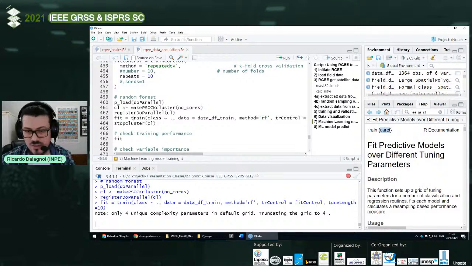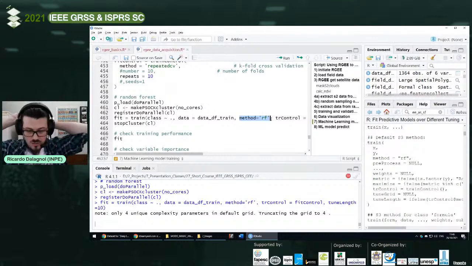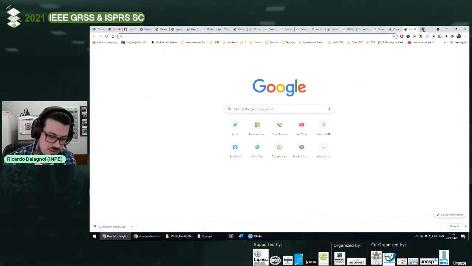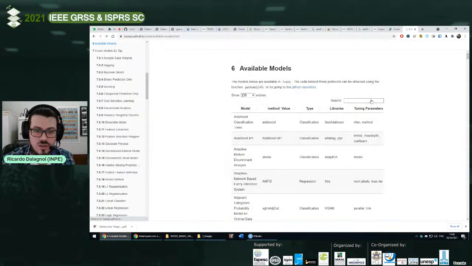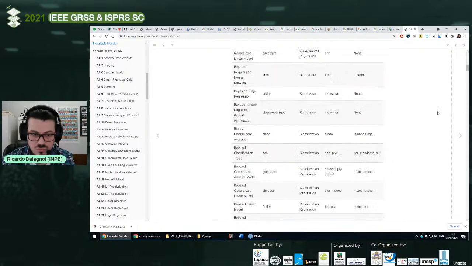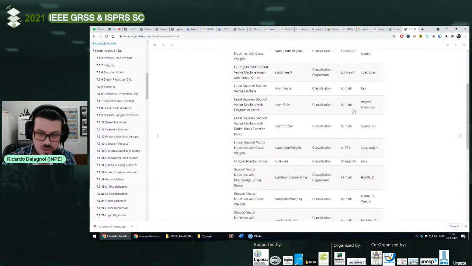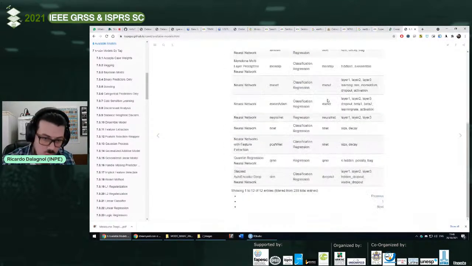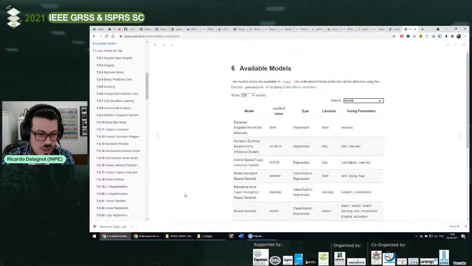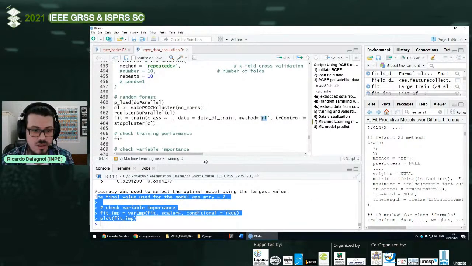So this package caret is very good for machine learning in R, and with this train function, you just change the method here, and it will apply a different method of machine learning. And to check the different methods, you can search for R caret available models. You find this website, available models. You see there are 200 different models here, from SVMs, random forests around here. I think there are also some neural networks, more simple ones, around here. In this case, we use a simple random forest, and now it just ended the run.